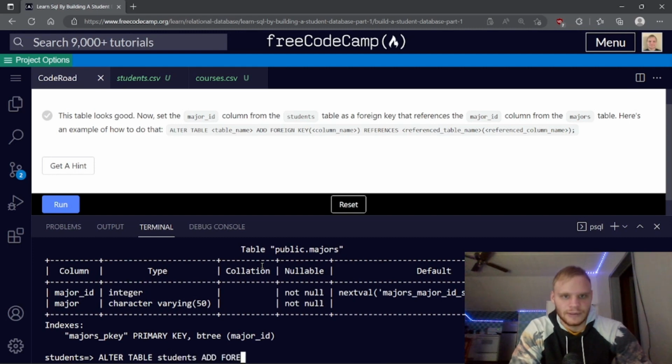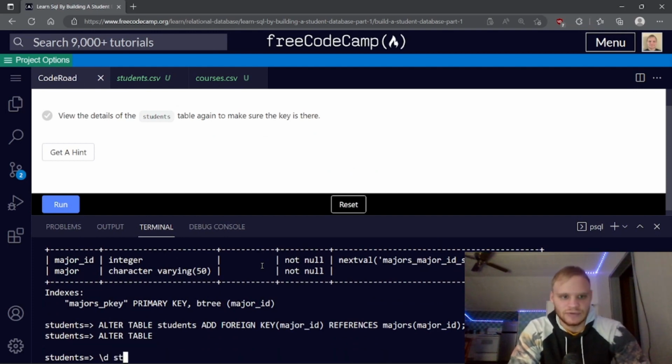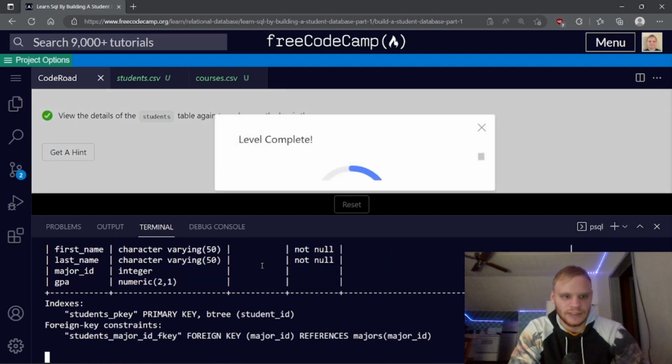Add foreign key. The column name is major ID. It references the majors table and the major ID column. Yeah, like so. That should be good. Sweet. All right, view the details of the students table again to make sure the key is there. \d students. There we see our foreign key constraints.